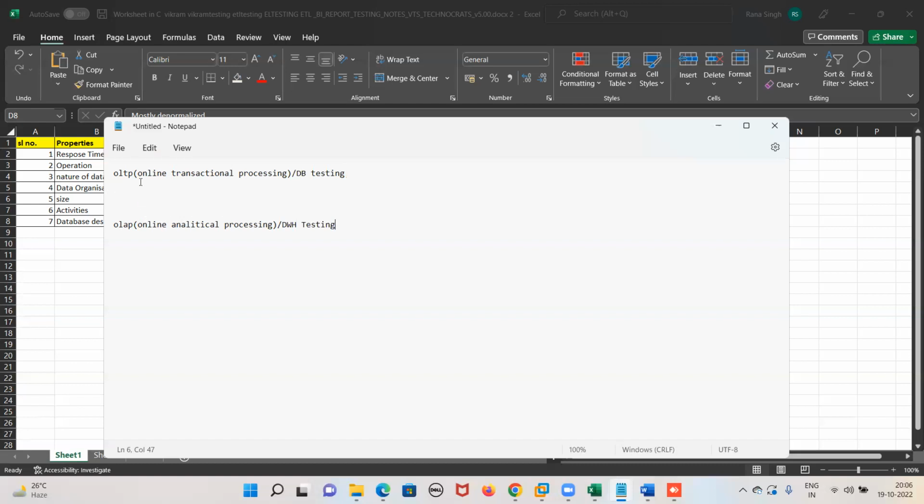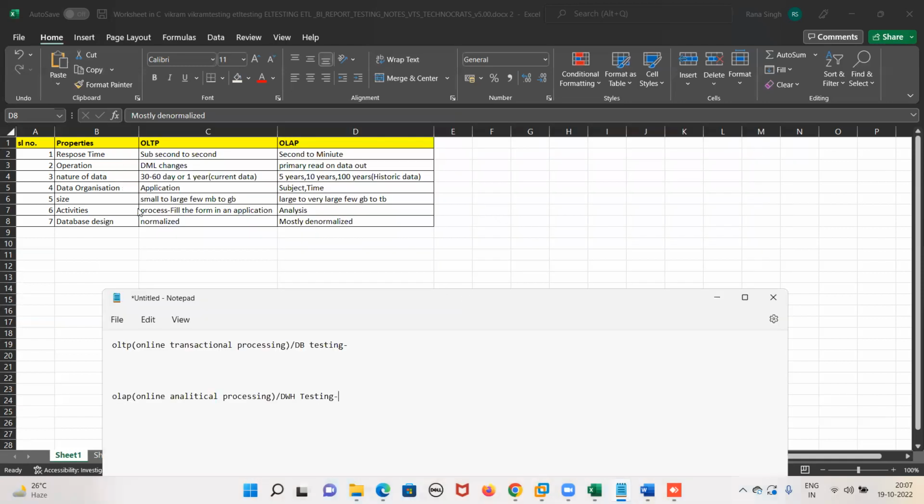So now when we talk about database testing and when we talk about data warehouse testing, I already told the difference between database testing and data warehouse testing. But here, in database testing or OLTP testing and OLAP testing or data warehouse testing, I have made some properties. Based on that, I have divided the difference. Suppose in a database testing or OLTP testing, what would be the response time? You understand what is a response time? Time taken by the server to respond to the request. That is called as response time.